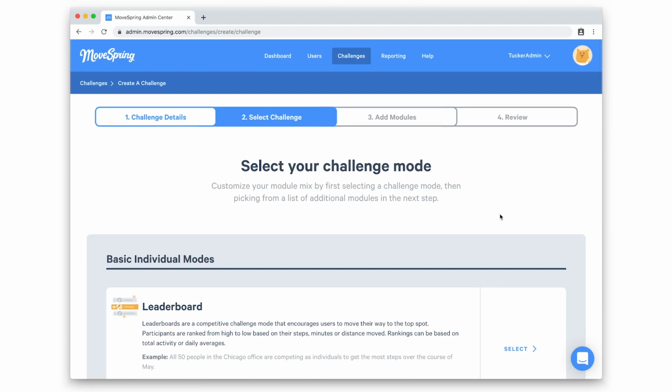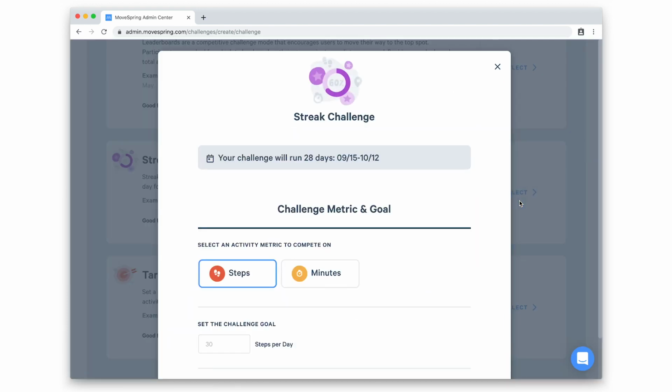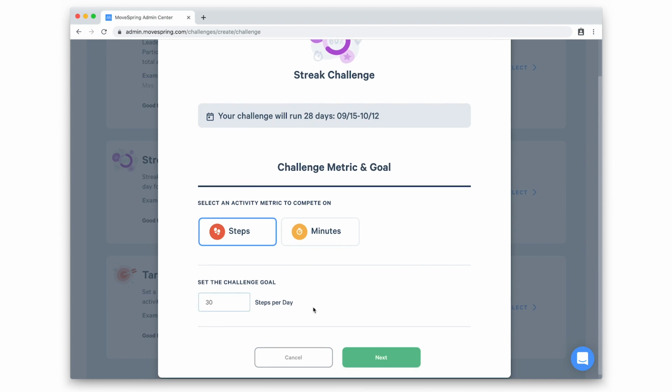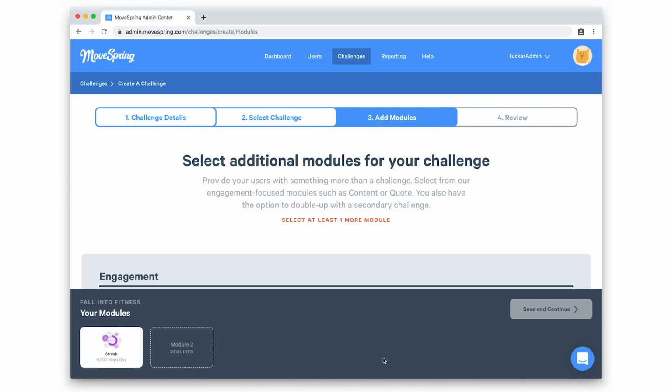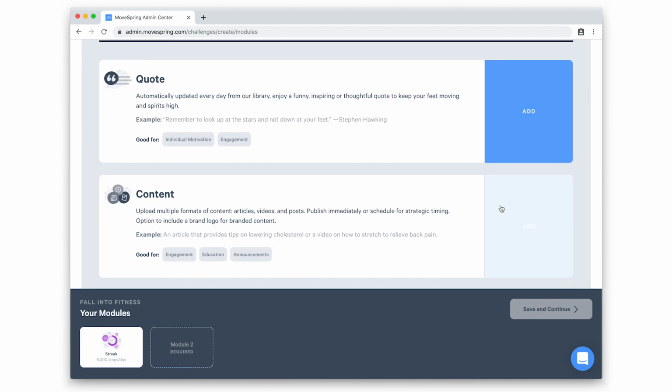Next, choose what type of challenge mode you want to run. Let's run a streak mode. Specify if you want it to be based on steps or active minutes. Then set your goal. Hit Next, and we can now see that our first module has been added to the challenge builder, which works kind of like a shopping cart.